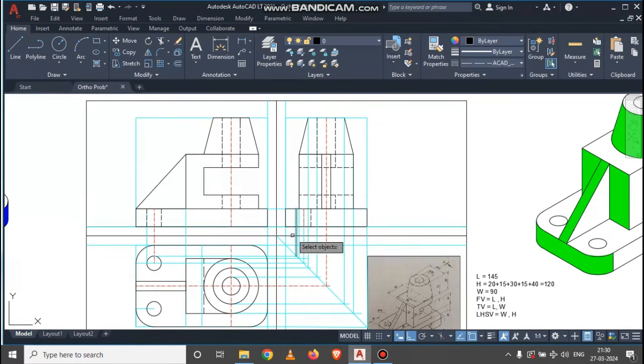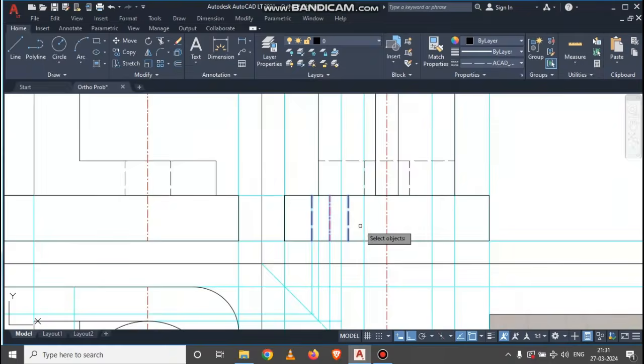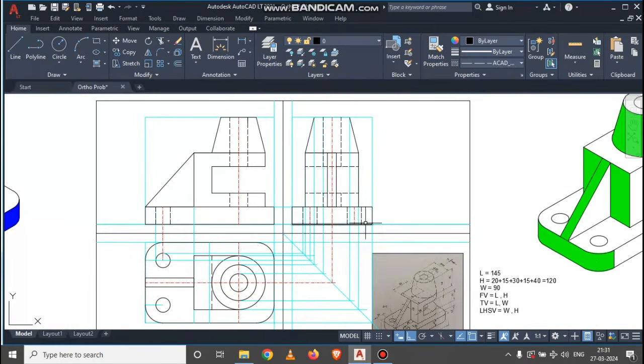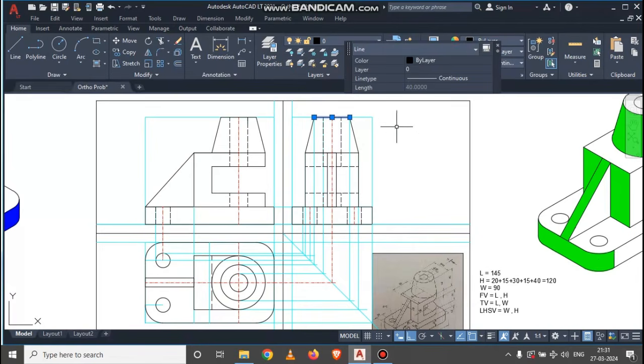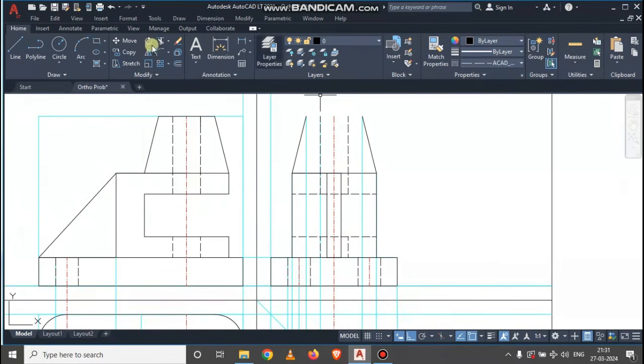Go with the mirror command once again, select these three lines separately, press enter button, and this as a mirror axis. So directly we are getting the other circle like this. So just select that line separately and delete it, because we have drawn it repeatedly, that's why that is invisible over there. So just go with the continuous line type and just connect these 2 points.